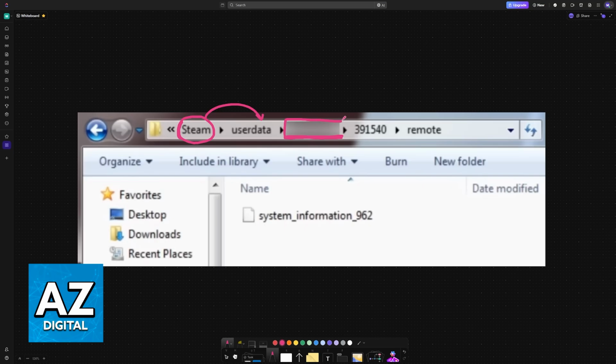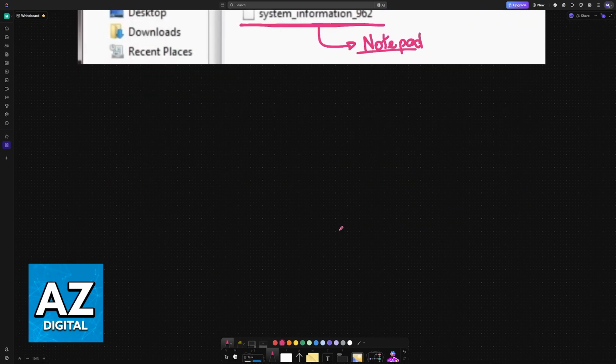If you have only ever logged into your own account on your PC, it is going to be the only folder available. And then go to this number, 391540. Access the remote folder, and in here you will find System Information 962. All that you have to do is open this with Notepad or any other text editor and delete all of the text inside. Once you delete everything, make sure that you save this file.